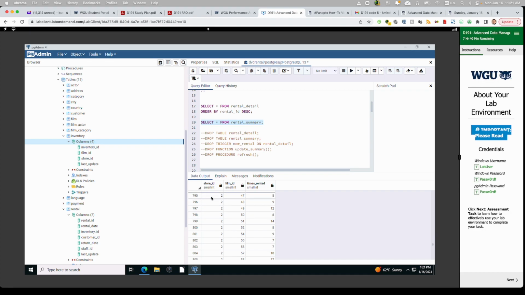So here's store number 2. And it looks like it's also working. Okay, it looks like almost every film was rented here, except 53 wasn't, and it's counting the number of times rented out. So that's great. It's doing what I want it to do.